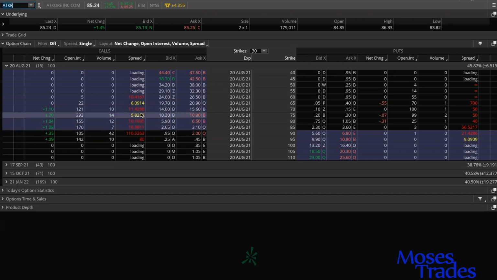So having the spread script helps you visually see what strike prices are good to take and which ones are bad and which ones you should never take during that day because the spreads are so far apart.